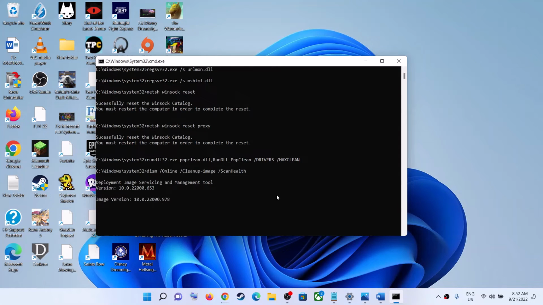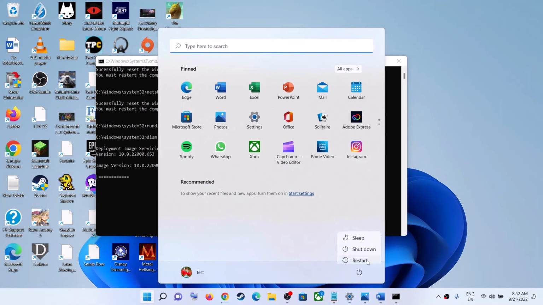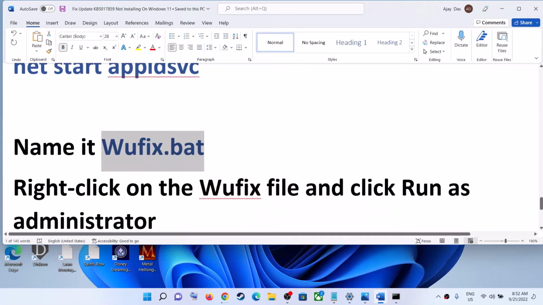Now there are a couple of scans, so the scan will take some time. So once the scan is complete, it will restart all the Windows Update services. Now once the process is complete, it will close itself, or you can close it and then restart your computer. Make sure that you restart your computer and then update your Windows 11 once again.